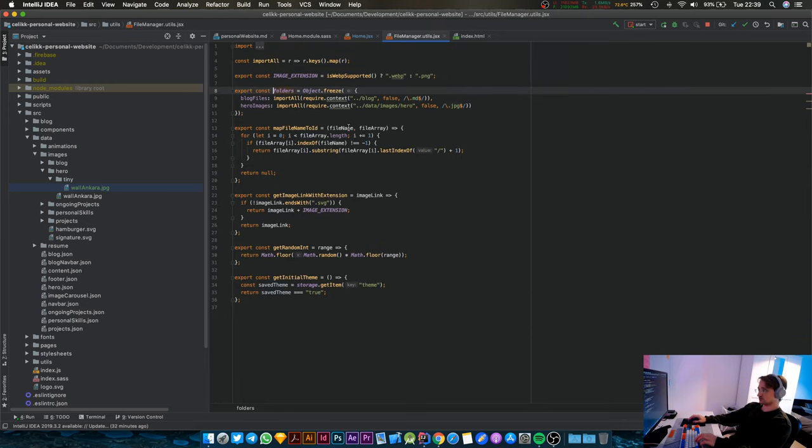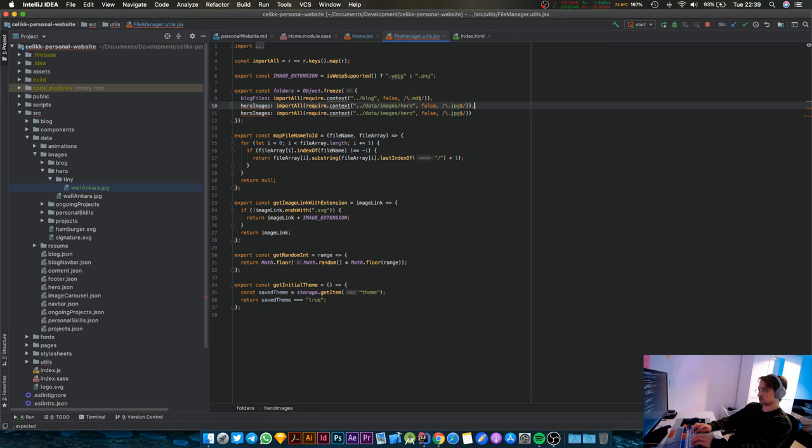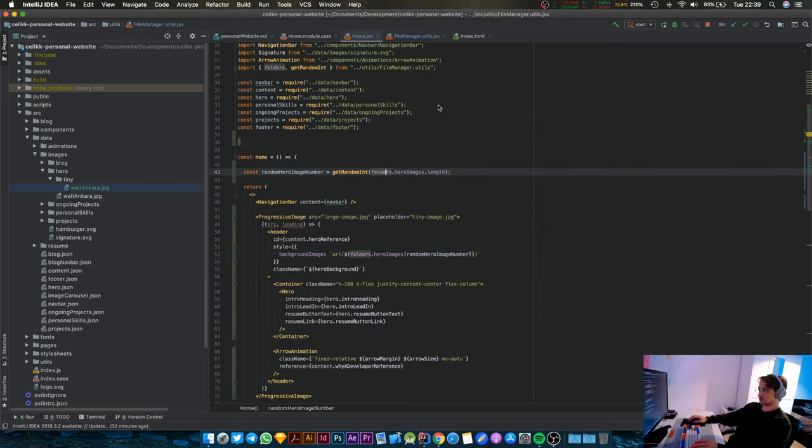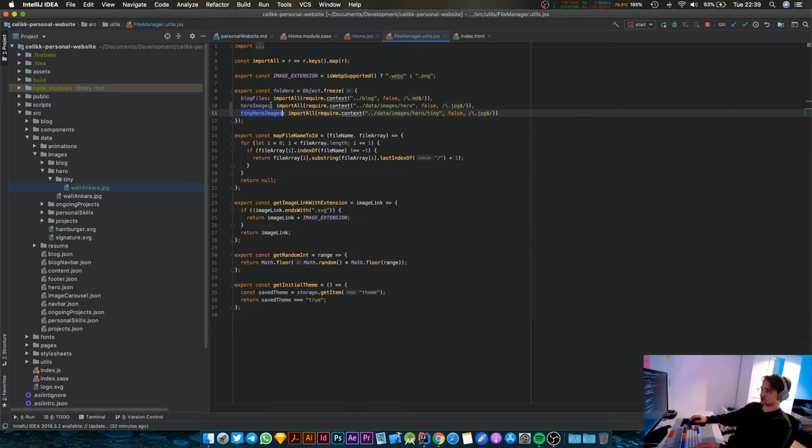You're going to add it to the folders in here. Hero images, let's duplicate this line, put a comma in there. Let's call this tiny hero images. It's under tiny. Okay. So we added our folder to our file manager's utils.jsx.